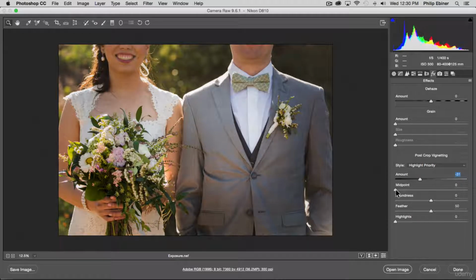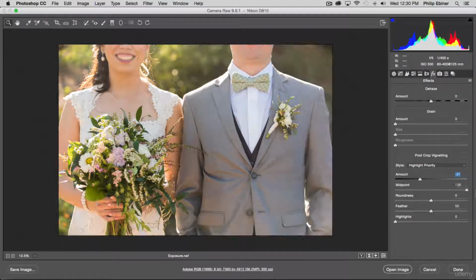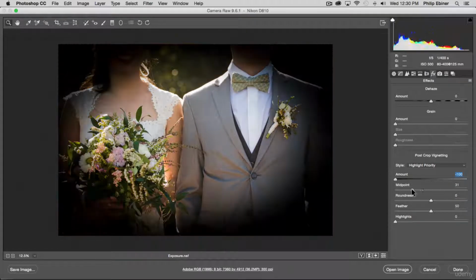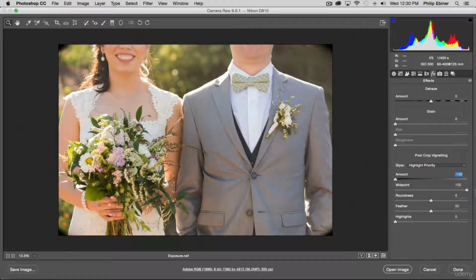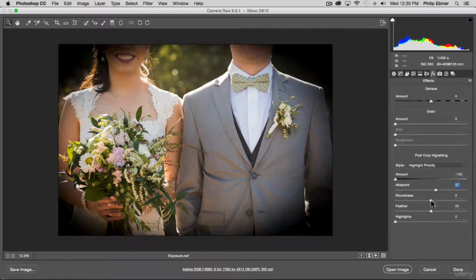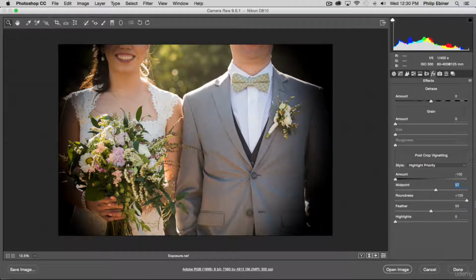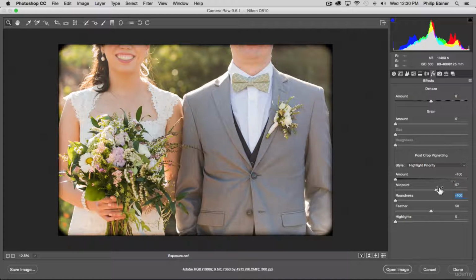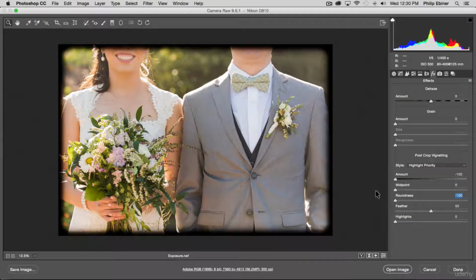Midpoint will make the roundness or the size of the vignette bigger or smaller. So if I drag this all the way to the left, you can kind of see more what's happening. So smaller or bigger. Roundness is exactly that, more circular or more square. So if I make the roundness all the way to the left and the midpoint all the way to the left, you get this more square vignette.